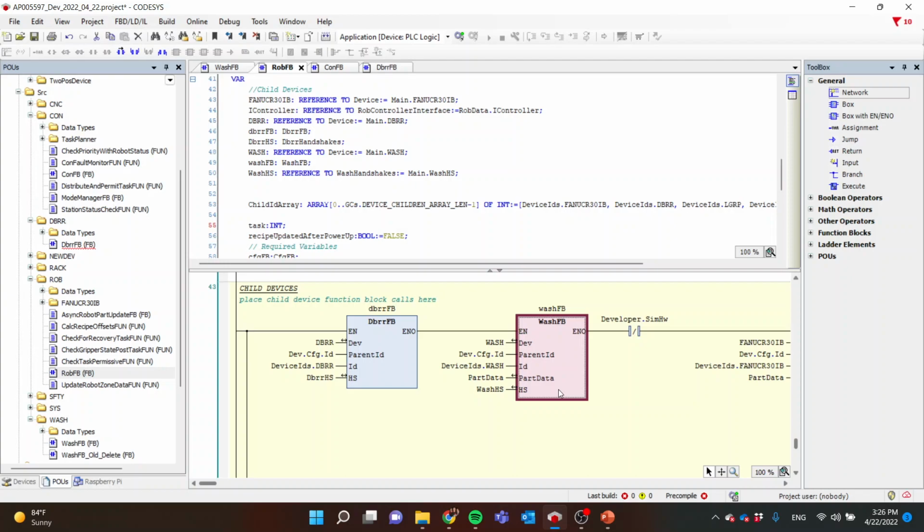Probably asking why are some variables VAR_IN_OUT and why are some inputs. VAR_IN_OUT allows you to create an implicit reference to a data type, so it's not copying a data chunk from one data to the next. It's basically just creating a reference to it.